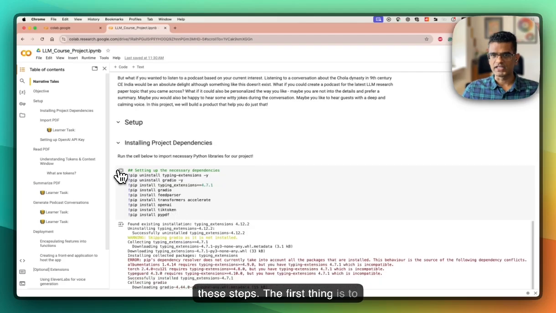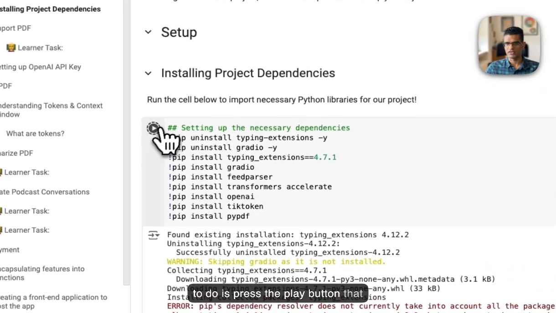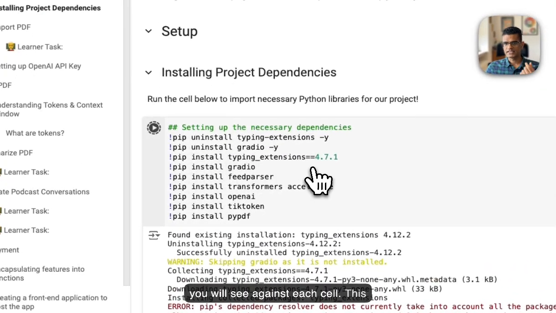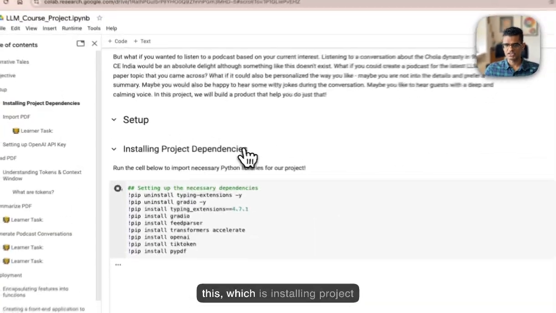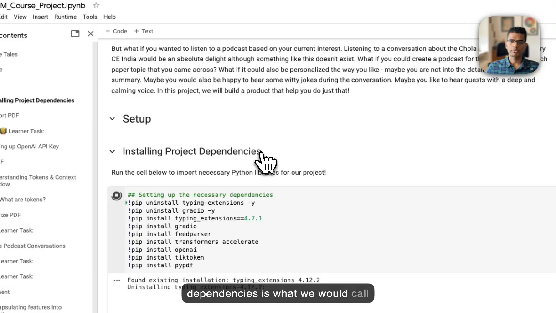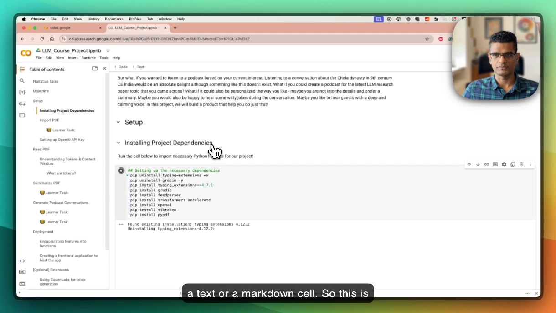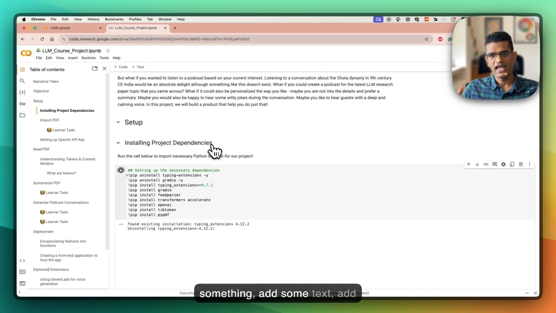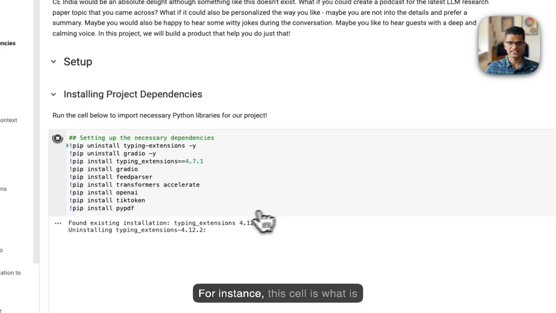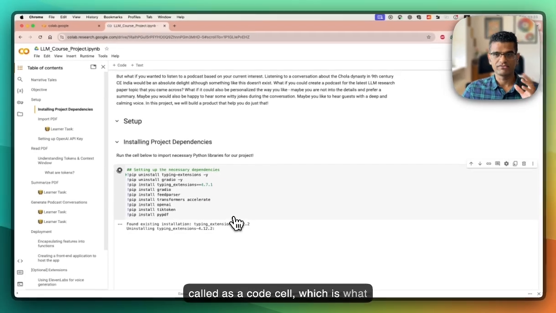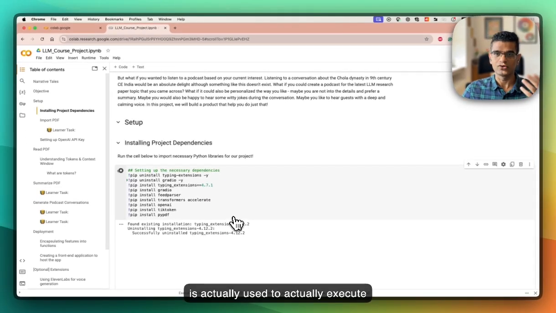The first thing is to install the dependencies. In order to run any cell in Colab, all you need to do is press the play button that you will see against each cell. This is applicable only for code cells. So the code cells look a bit different from text cells. So something like this, which is installing project dependencies, is what we would call a text or a markdown cell. So this is where you're trying to explain something, add some text, add some images, and things that look with a slightly different background. For instance, this cell is what is called a code cell, which is what is actually used to execute code.